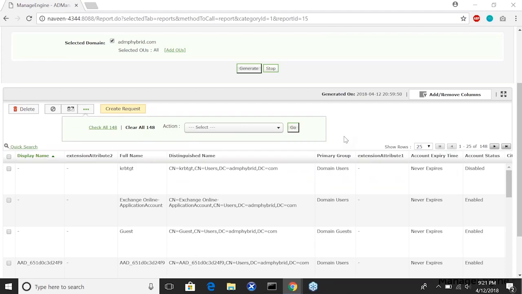Then we looked at how we could configure custom attributes in AD Manager Plus. We saw how we could create a new custom attribute in the product and then generate the report to show me the values present in those attributes.